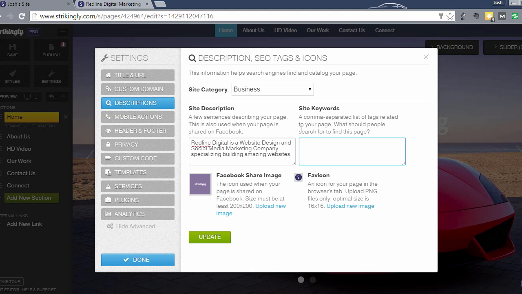And here you can add site keywords. So this is where you would add a list of keywords related to your page that people might search for. So I'm going to add social media marketing and separate them with a comma. Website design, digital marketing, okay, so we'll do that for right now.